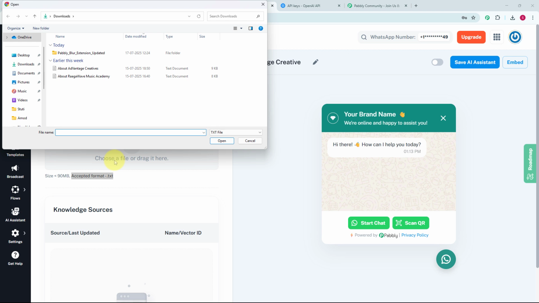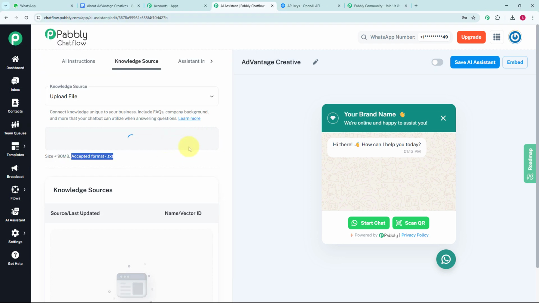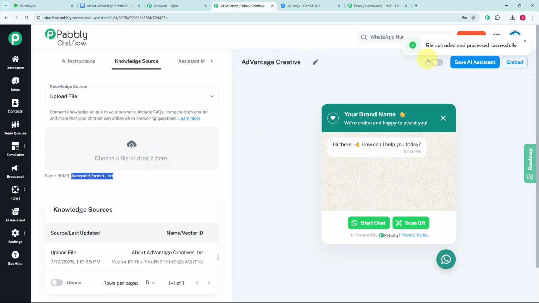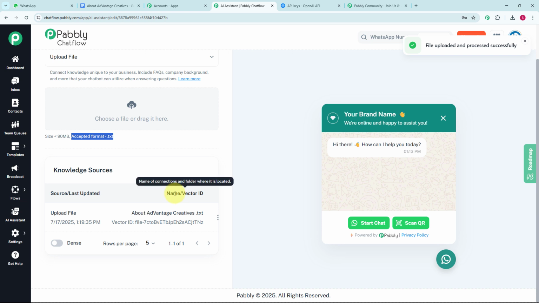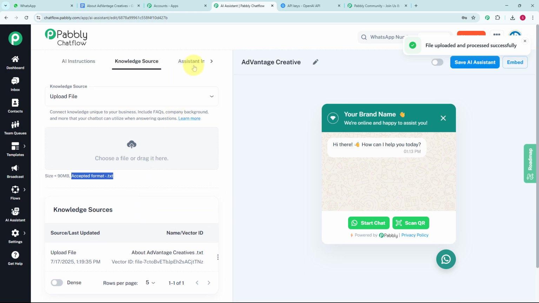so I will simply click on this button and choose my file, that is about Advantage Creatives. So here I have selected this file. Now let's drag it over here, and here you can see I am getting a pop-up that the file is uploaded and processed successfully. You can also see that as I have uploaded my file, I am getting this name and vector ID. So here we are done with our knowledge source.